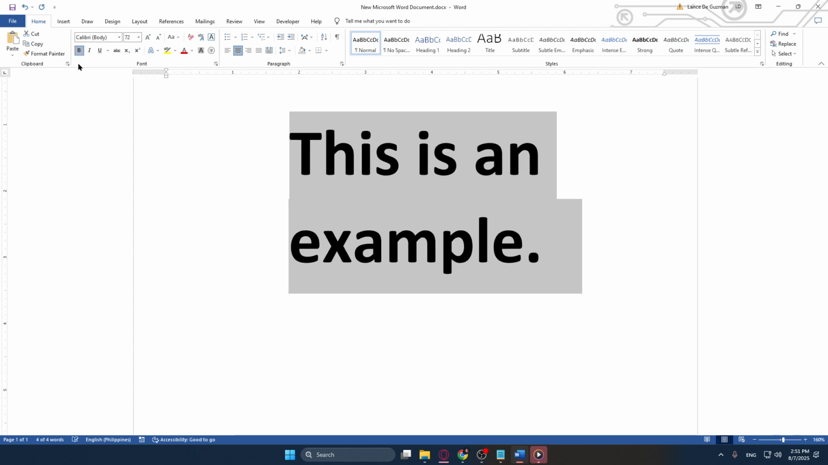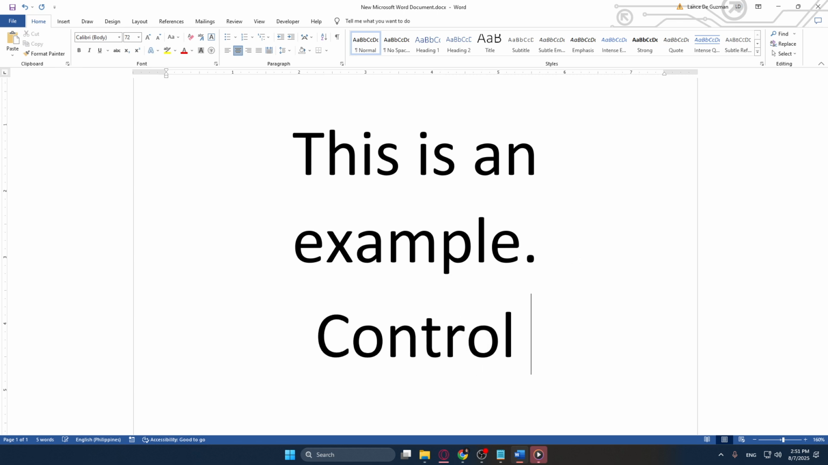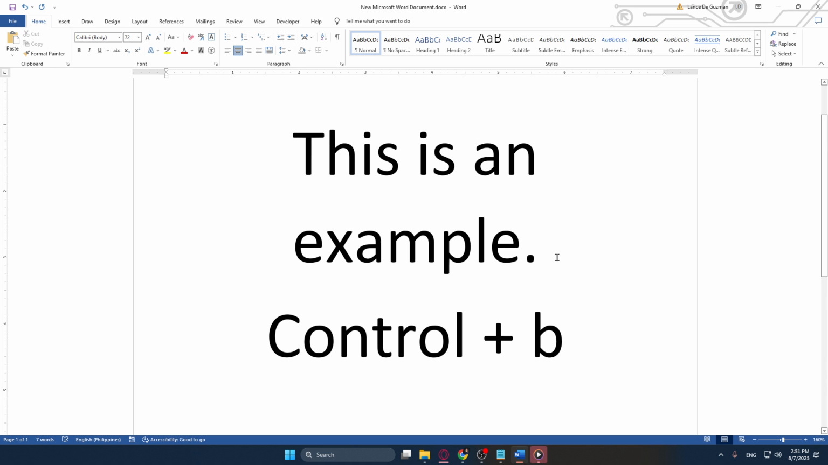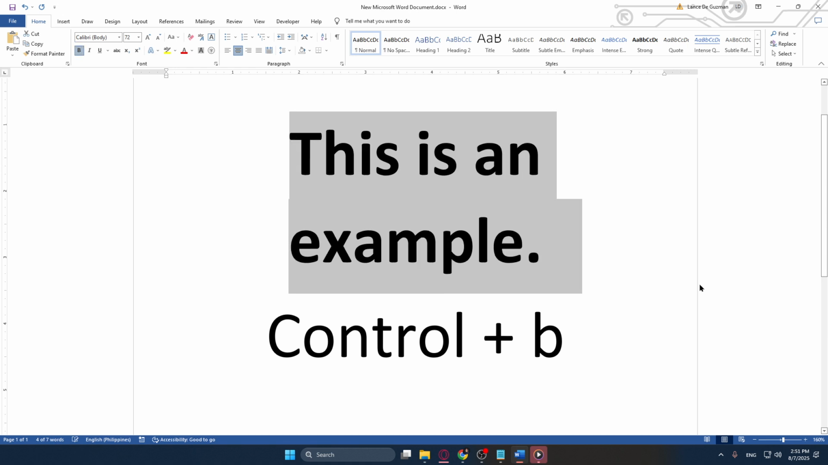Now here's an additional tip for those who prefer using keyboard shortcuts. If you like to keep your hands on the keyboard, you can simply press Ctrl and B simultaneously. This combination activates the bold function without the need to click with your mouse, saving you time and providing a convenient alternative. Try it out. It can become a real time saver once you get used to it.